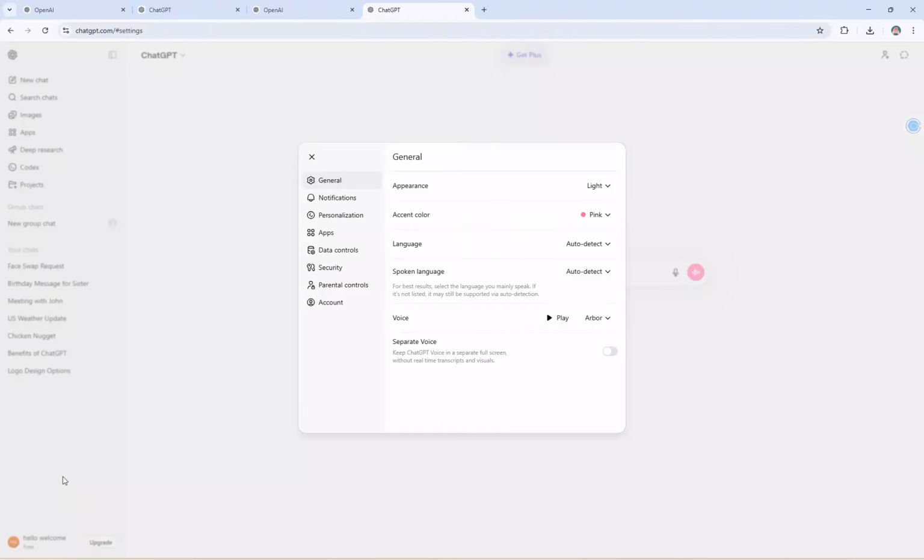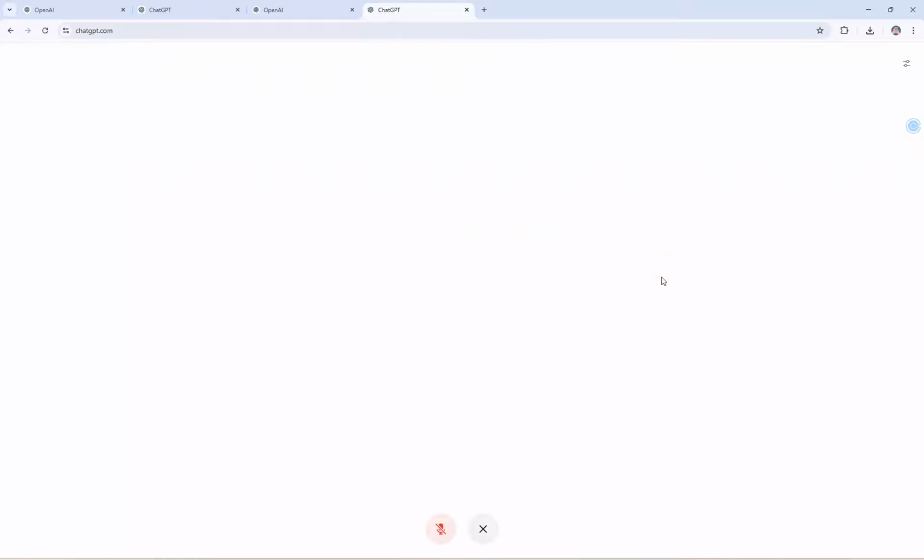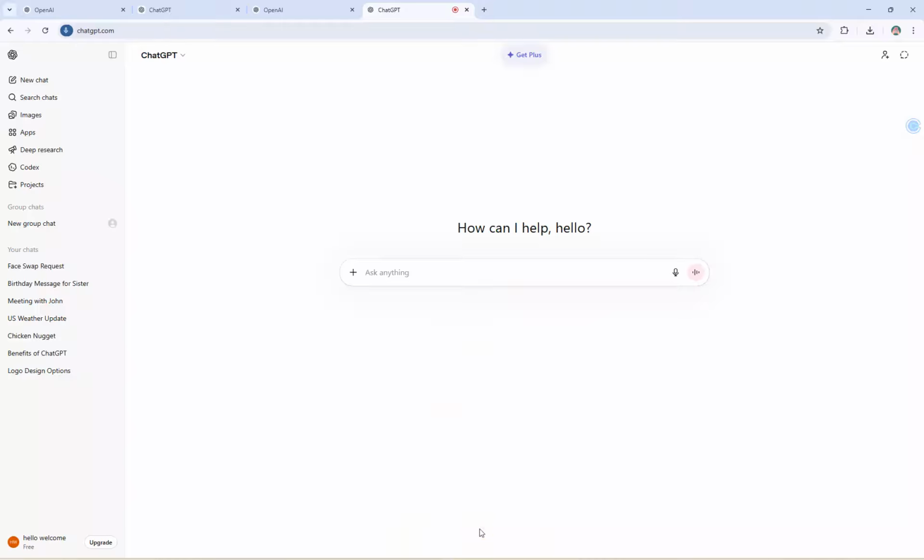Now, once voice mode is activated, you should see a microphone icon appear on your chat interface. Click on the microphone icon to start using voice commands. Say your query or command clearly into your device's microphone. The system will process your voice input and provide a text response on the screen. If you want to stop the voice input, simply click the microphone icon again. For best results, make sure your microphone is working properly and your browser has permissions to use it.